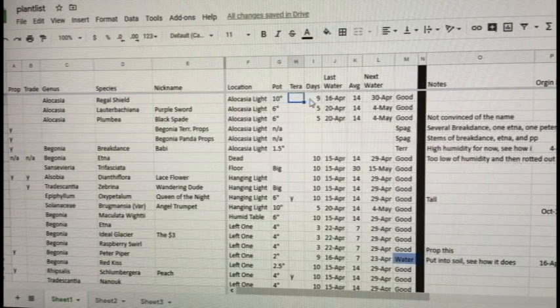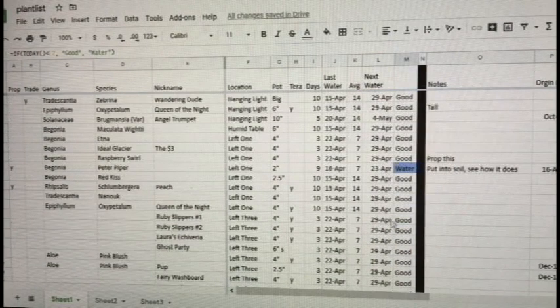This is how many days it's been since the date of the last water. This is how many average days I think it should be in between watering. And then it automatically calculates when the next day that I should water is, and then it tells me whether it's good, or as you can see down here, whether or not it needs to be watered.